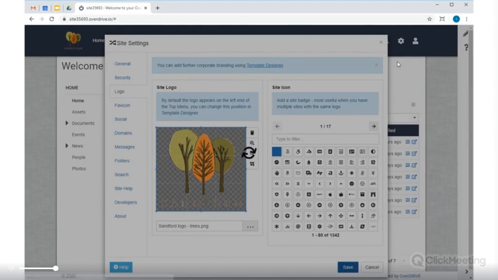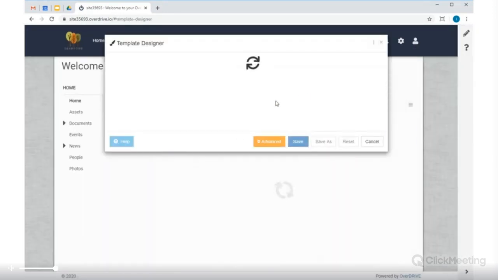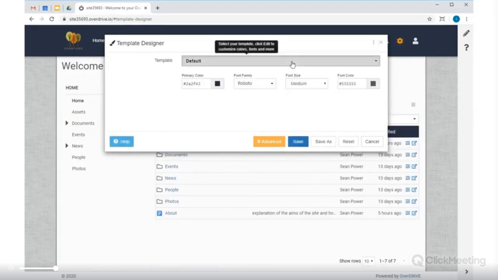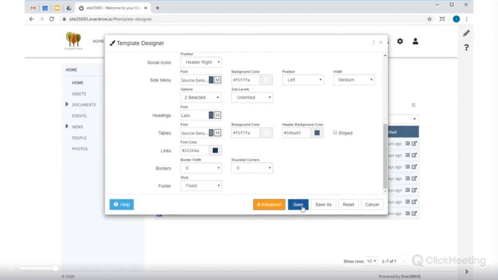And now use Template Designer to pick a template that suits my corporate colors. These advanced settings give me a lot more control over the design and layout. But it's looking okay at the moment, so we'll just leave it there for now.